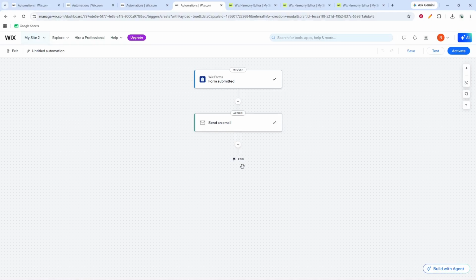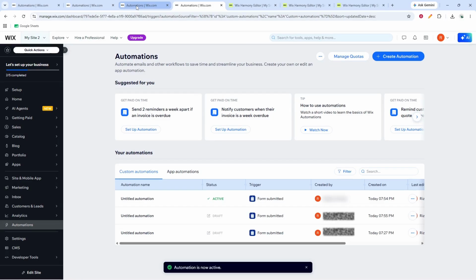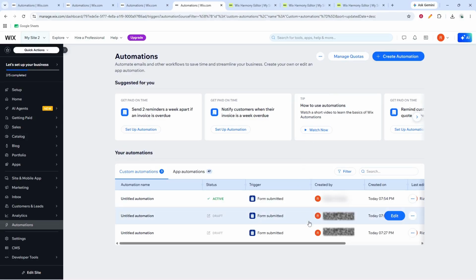When everything looks correct, click Activate or switch the automation to Active, depending on how it appears in your Wix dashboard. This turns the automation on and allows Wix to begin sending the email automatically whenever the trigger happens on your site. Your Wix automated email is now set up and active.